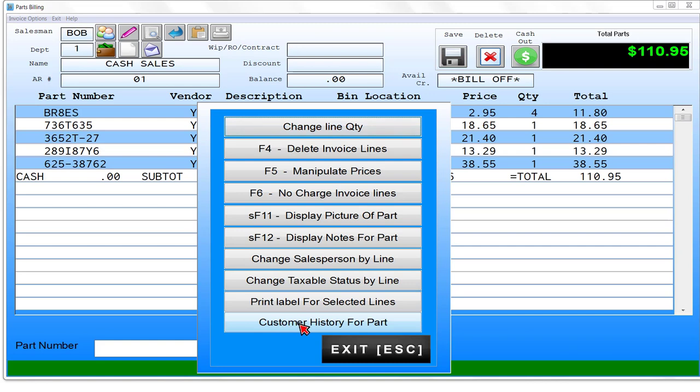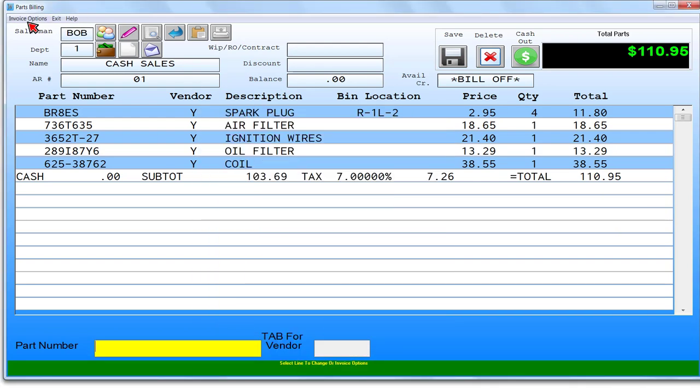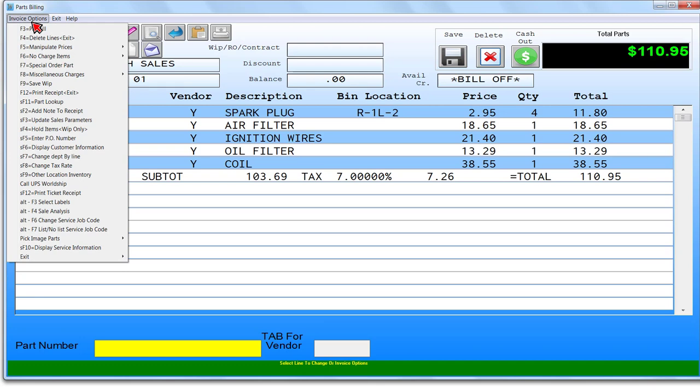We also can select this button, which will go out to the customer's history file and show you the last time he bought that particular line item. That's one way to do it. Another way to do it is here. Now, sometimes this is a little bit easier because it shows you all your different options that you have.